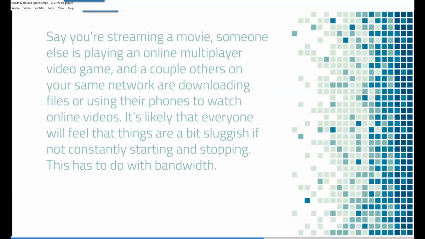And so, say you're streaming a movie, someone else is playing an online multiplayer video game, and a couple of others on your same network are downloading files or using their phones to watch online videos. It's likely that everyone will feel that things are a bit sluggish, if not constantly starting and stopping. This has to do with bandwidth.